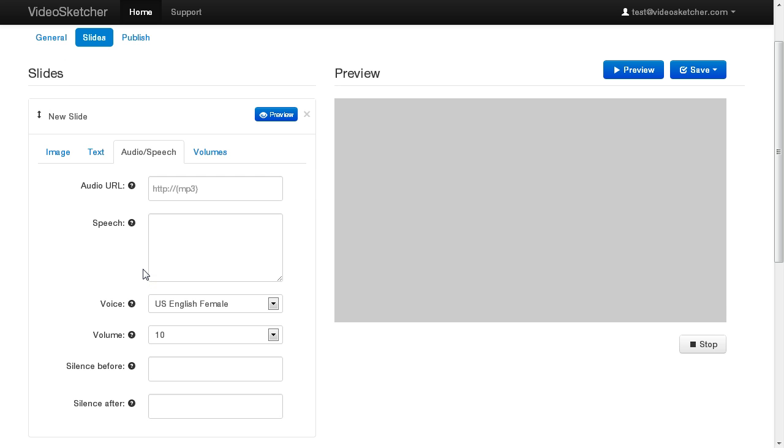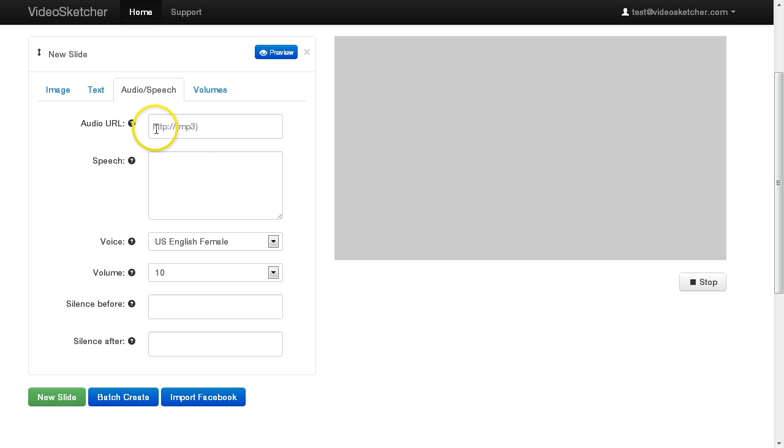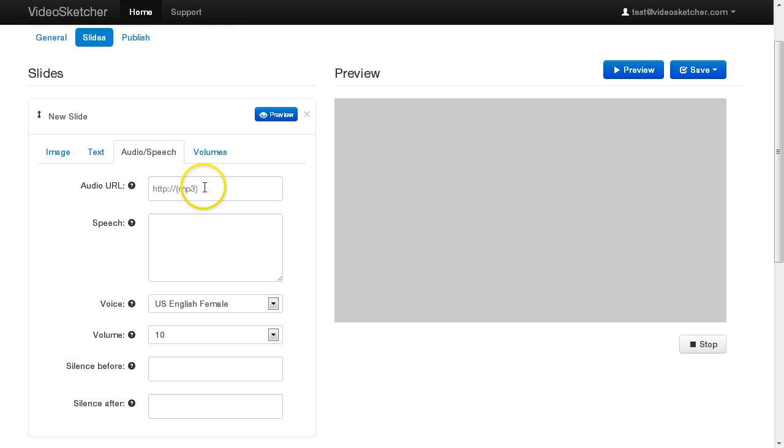Now on the audio and speech tab, this is where you can specify an MP3 file for the audio for this slide. Whatever you enter here will be attached specifically to this slide. This typically would not be background music. This would typically be voiceover. So if you're describing a house or a product, and you want that audio to stick with this slide no matter the order, because when we get into creating slides, we'll be able to drag these around and change the order.